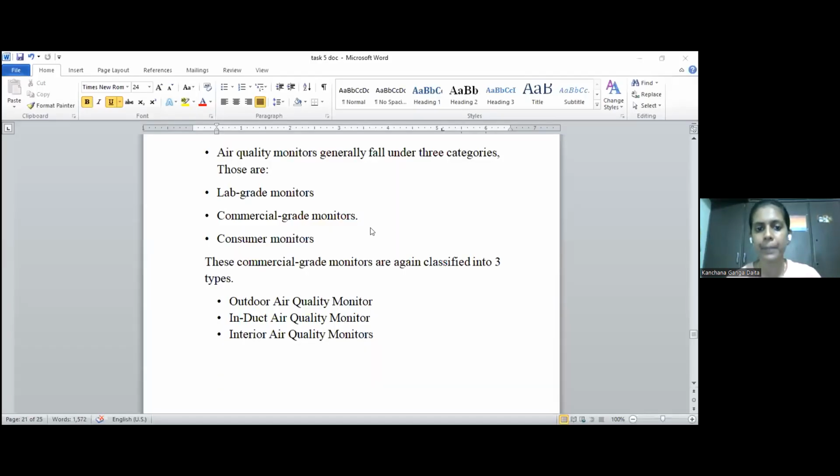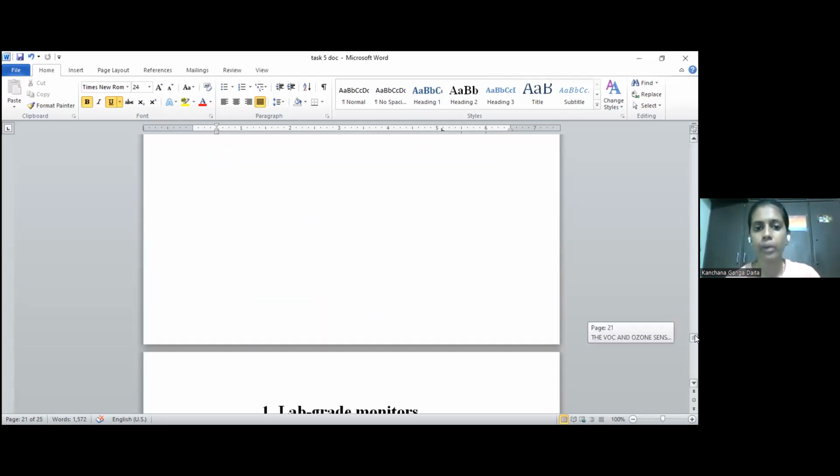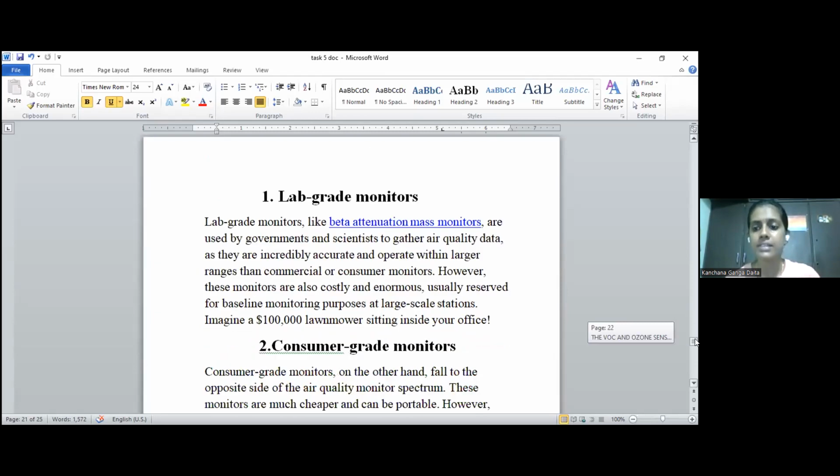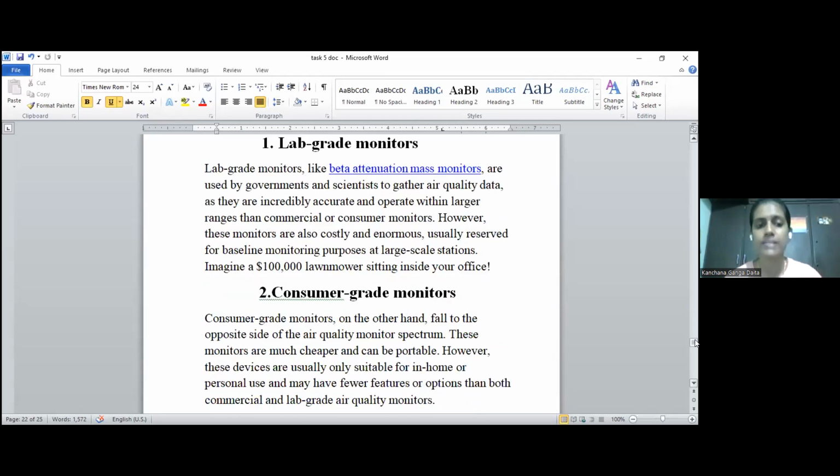Yeah, so these three are all the different categories of air quality monitors. One is lab grade, next is commercial grade, and the other one is consumer grade. And coming to the different types of categories, those are all subsets of commercial grade: outdoor, in-duct, and interior. Lab grade monitors are the best for sanitation monitoring. They are used by government scientists to gather air quality data and to detect some of the diagnosis methods.